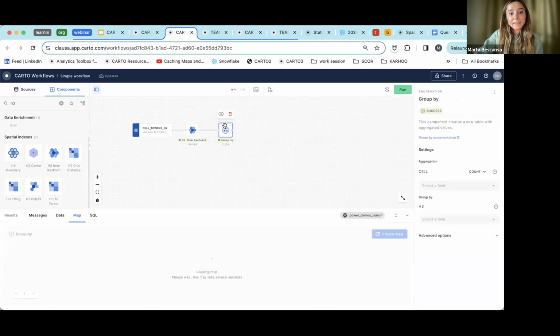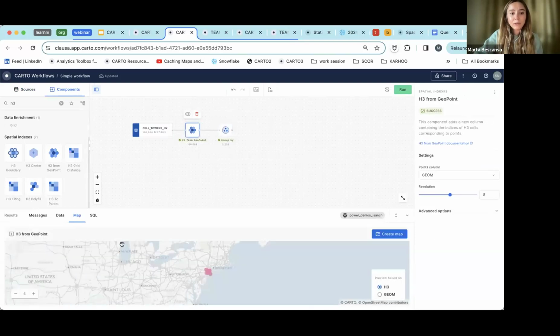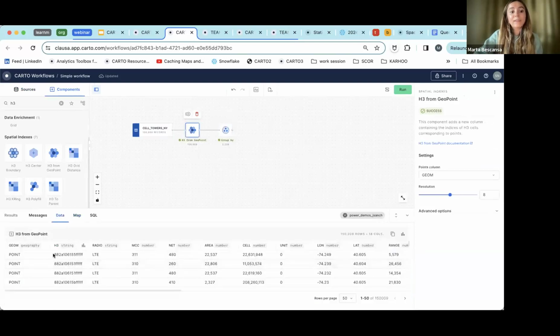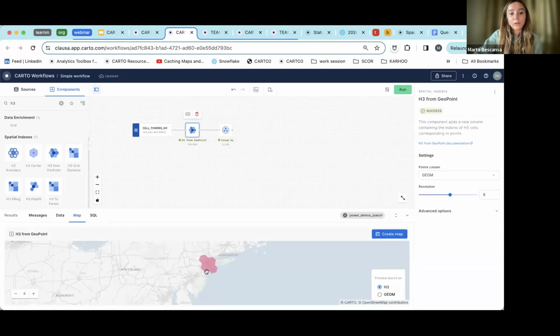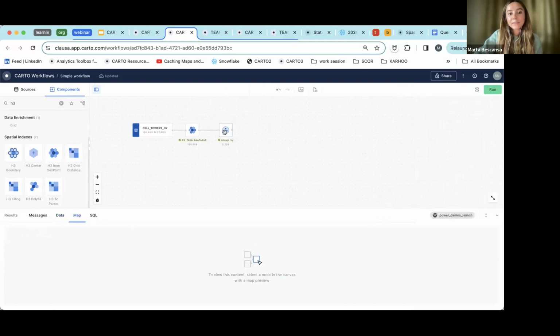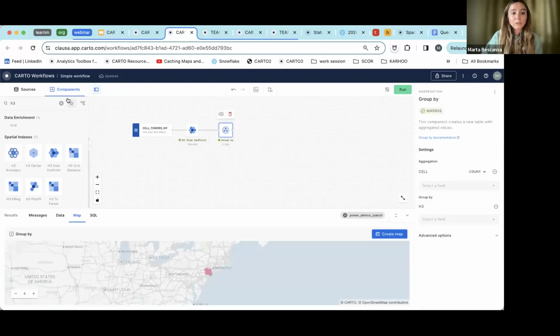And in the end, after each step, you can see what the outcome has been and also what it looks like in terms of a map. And in the end, all I'm doing is using another component, which is the group by, in order to not have duplicate H3 cells, but to have unique H3 cells with the count of points in each of those cells.